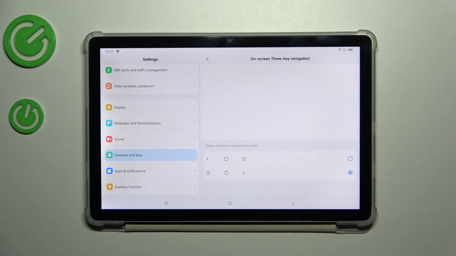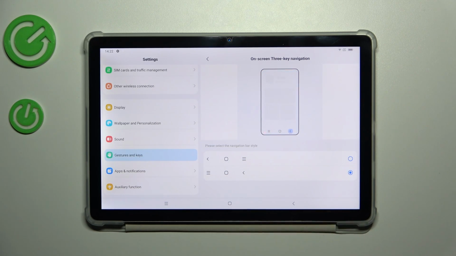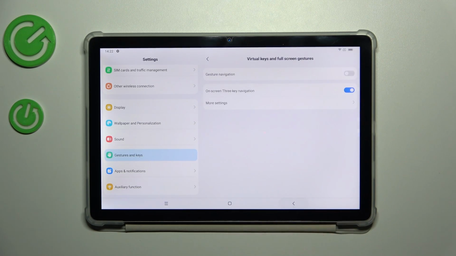We can tap on more settings before we actually set the gestures, because as you can see here, you can kind of customize the 3 buttons navigation. You can reorder the back button and the recents, so you can personalize it just like you want to.